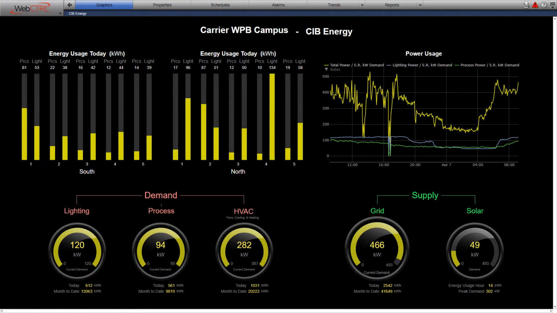While we discuss our different dashboards, please understand that we can build almost any configuration of custom dashboards to suit the needs of your facility and the data you are looking to present. Here we see a dashboard from our corporate headquarters, the Center for Intelligent Buildings, or CIB, which presents energy usage within the two-building campus on a daily basis, broken down by systems.